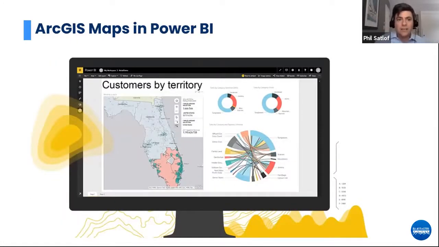Esri has created the ArcGIS Maps for Power BI custom visualization. It's really cool. It's like a mini ArcGIS Online that's right inside of Power BI. You don't even need an organizational account or any Esri account to use it, but if you do have an organizational account, you're going to get some very, very rich functionality in there.